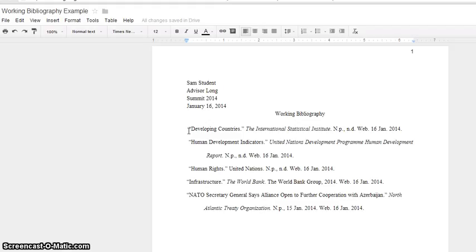And so the first one is Developing Countries. Developing Countries is the title of the heading that was on the web page for the information that I would pull. There is no author, which is going to be true for a lot of your online resources. So here we have the heading that's on the web page, or if it's an article, it would be the title of the article in quotation marks. So Developing Countries is a heading. Human Development Indicators is also a heading.